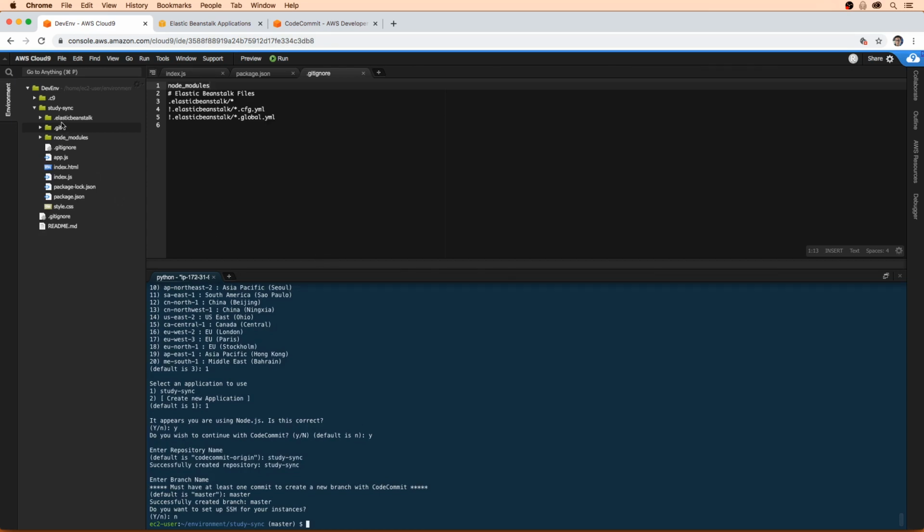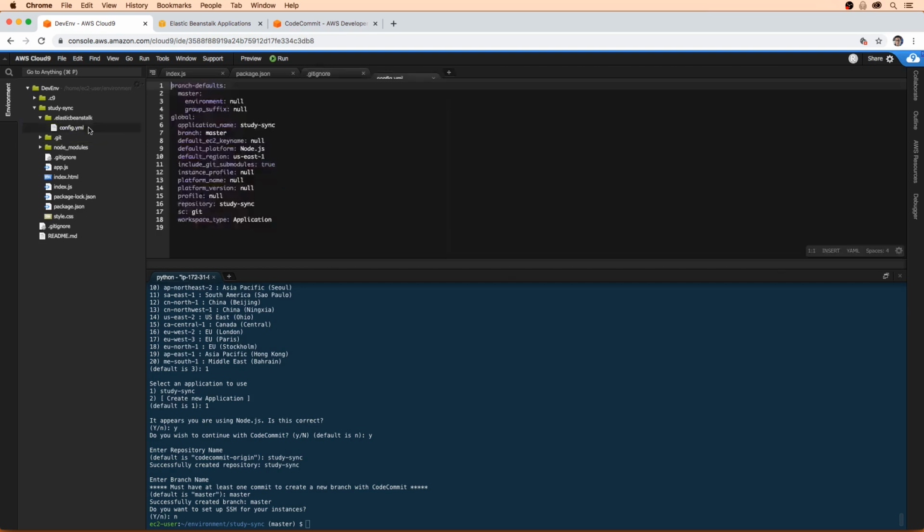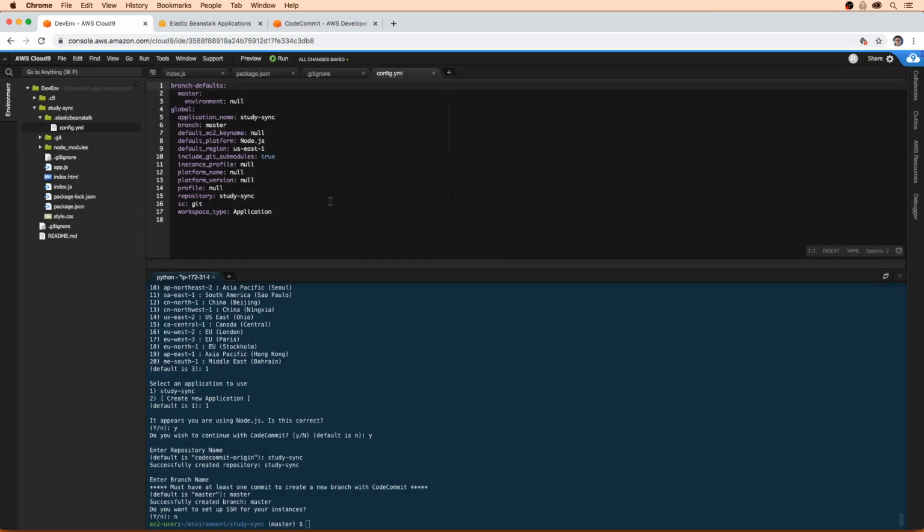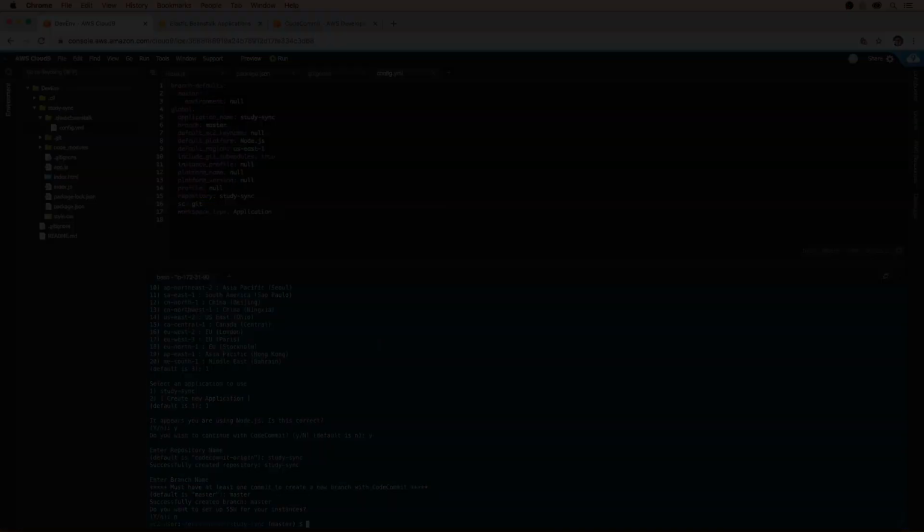Notice that it's created a new folder called .elasticbeanstalk. The period means that it's a hidden folder. We're going to go and open up this config.yml file. And so these are some of the options we chose when setting up the eb init. So now that we've initialized our project, and we have our code on CodeCommit, we need to configure this application, or the Elastic Beanstalk environment. So we'll move on to that next.